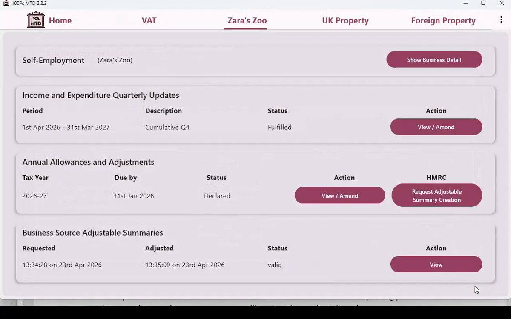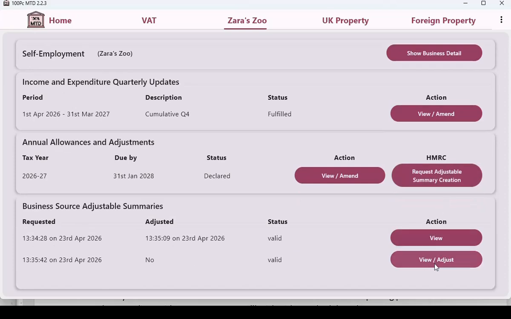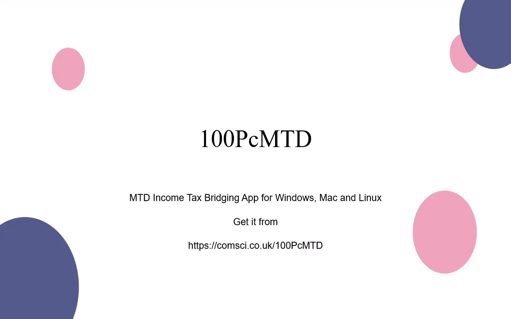If you're not happy with these figures, it is possible to click on Request Adjustable Summary Creation again to trigger a new calculation and go through the adjustment process again, as many times as it takes. OK, hopefully that gives you an introduction to the current app capabilities. The procedure for property businesses is very similar.